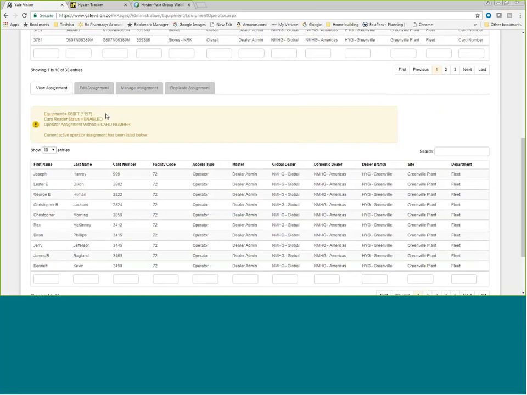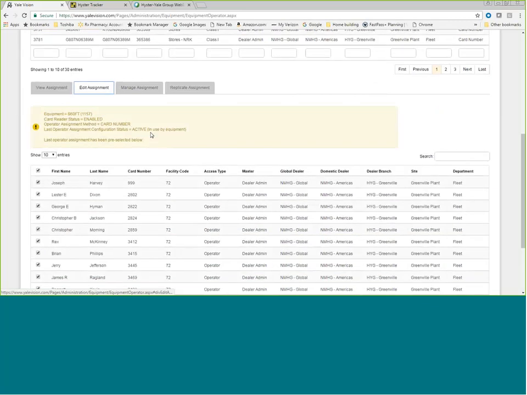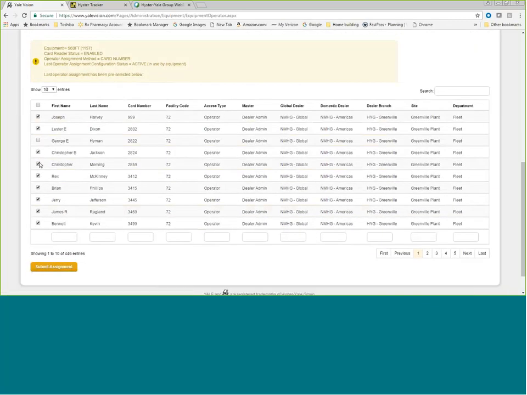The view, of course, is the current assignment. The edit is where you can deselect or select individuals and submit the assignment. Once you've edited that assignment, the status will change to pending, waiting for the next time the truck connects to the portal.